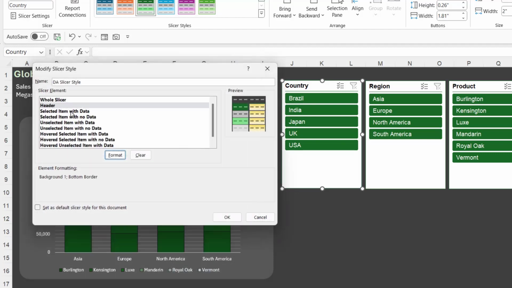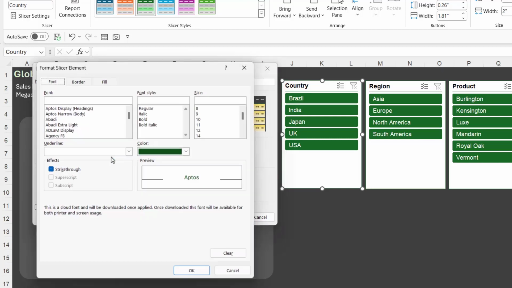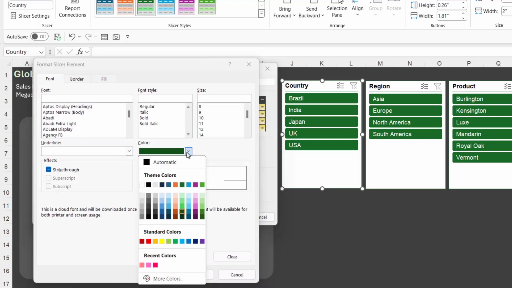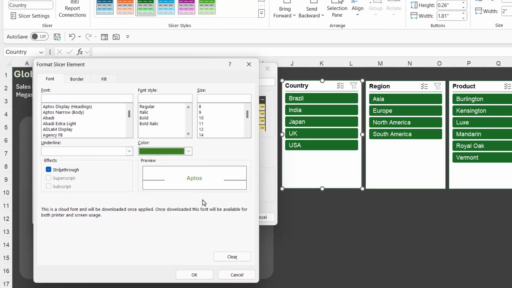We can then go through and choose how we want our slicer buttons to be displayed. So selected item with data, how do we want that to look? Well, currently that's going to show in green. That's fine. Selected item with no data, we can go in and we can change that to a different color. So make that a slightly different color green.